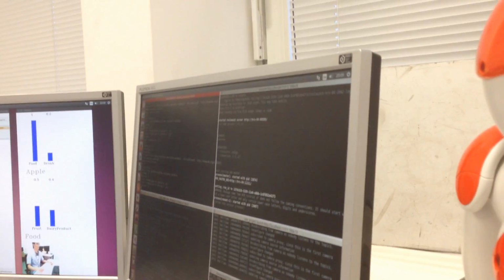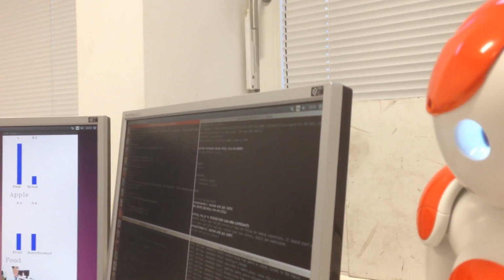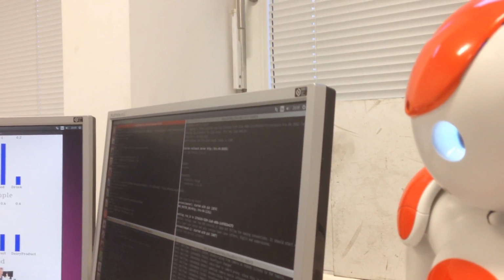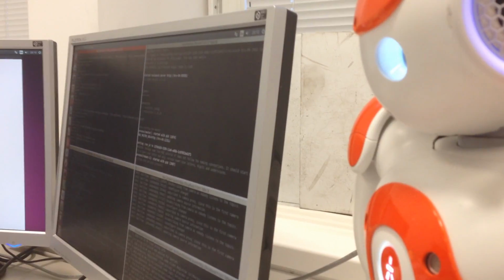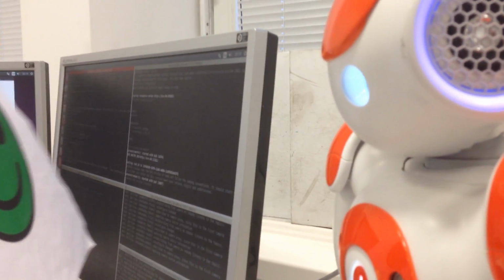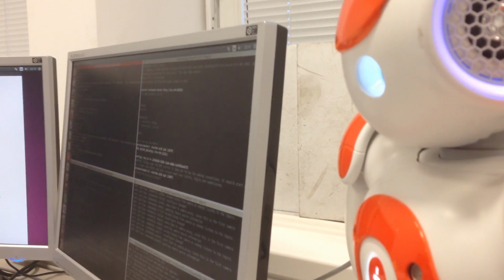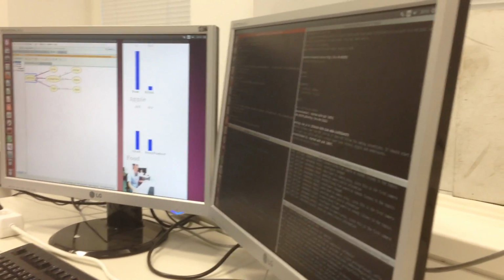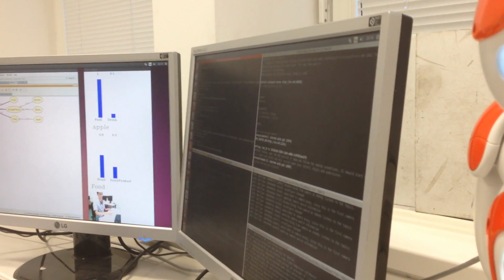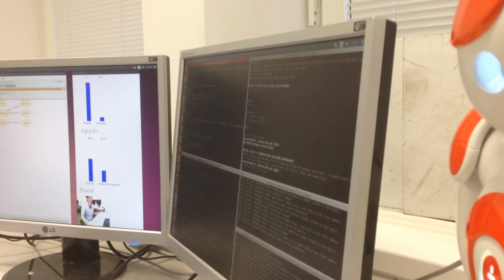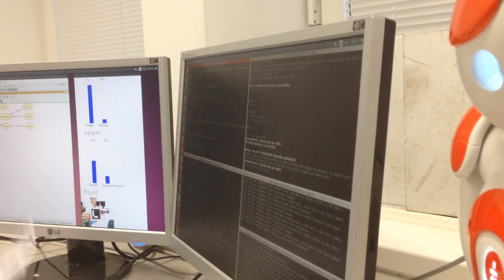Apple is classified as fruit. Now we give positive feedback, apple stored in kitchen. Apple is classified as dairy product, and we continue. Apple is classified as fruit. Apple is classified as drink. Apple is classified as fruit. Apple is classified as dairy product. Apple stored in kitchen. Apple is classified as fruit.